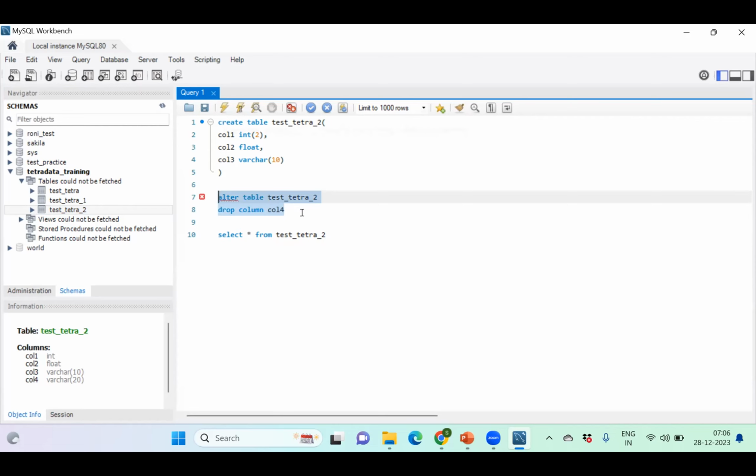Okay, I executed it. Let me refresh it. You can see call four has been dropped. So this way we can update the structure, especially we can add a new column and we can delete a column. Suppose I suddenly check that call 3 should not be varchar in nature. This should be date data type.